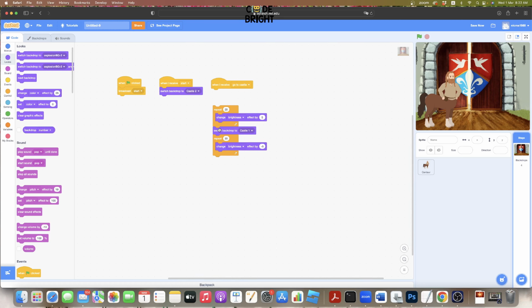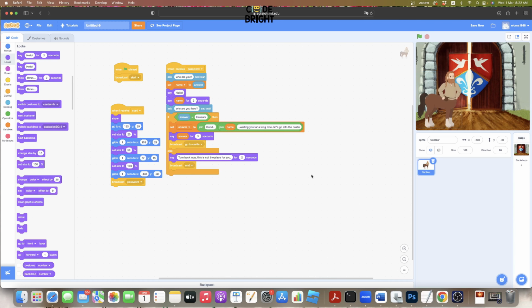I will say that this is not an undefined loop. This one is a defined loop with 20 times. Okay, you can always change the number to your own preference. Alright, so after we change to this castle backdrop, we need to go back to the character and then ask the second question, right?